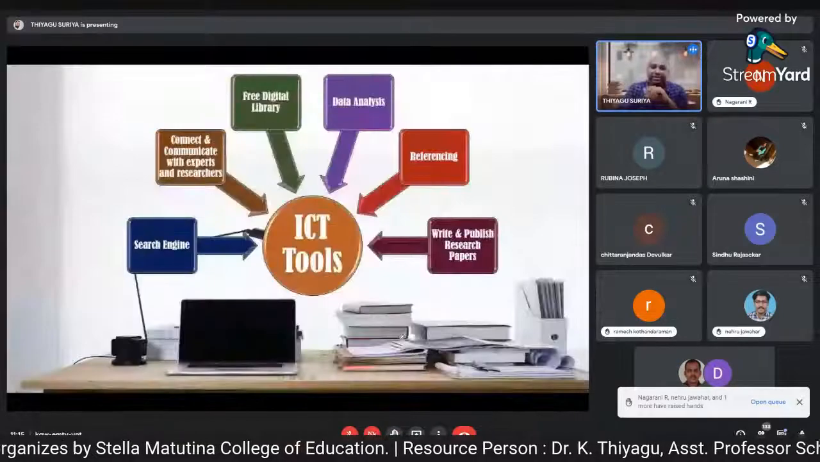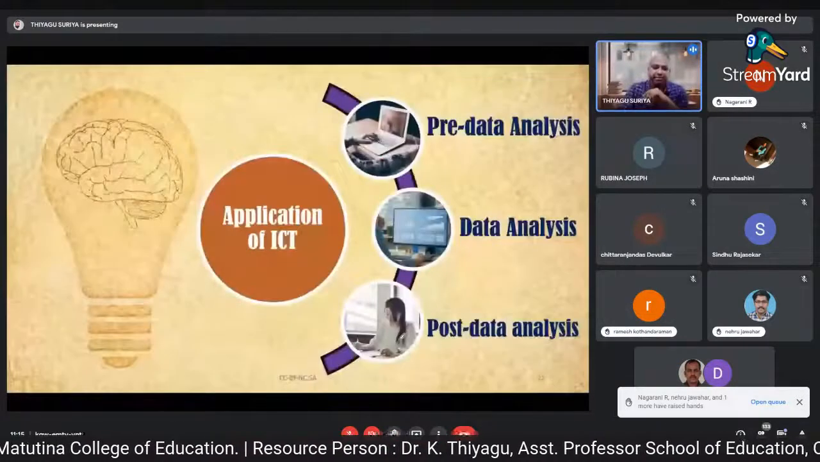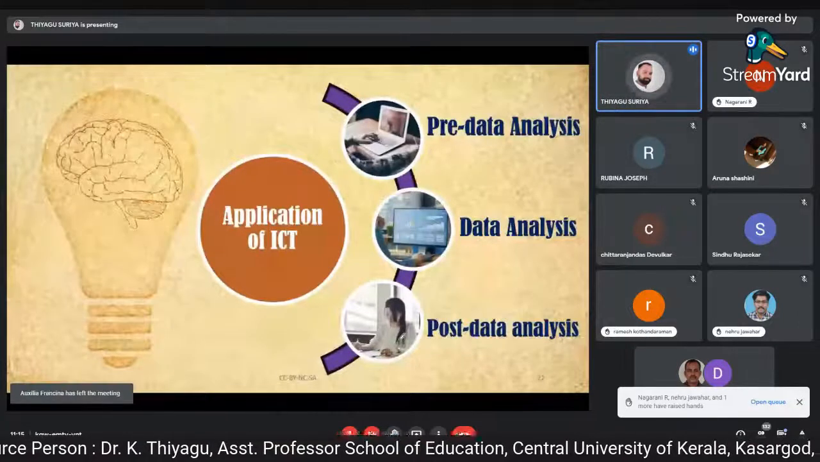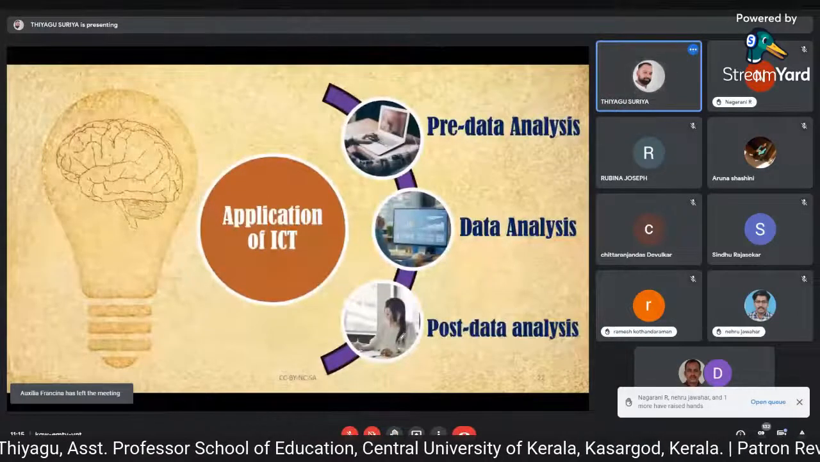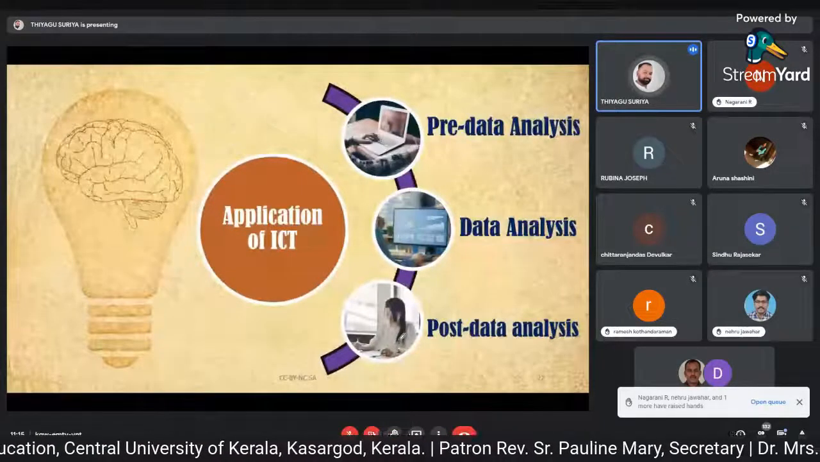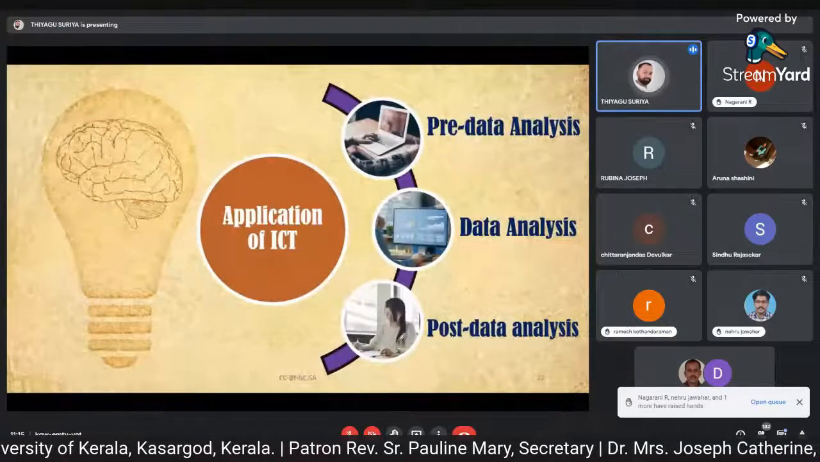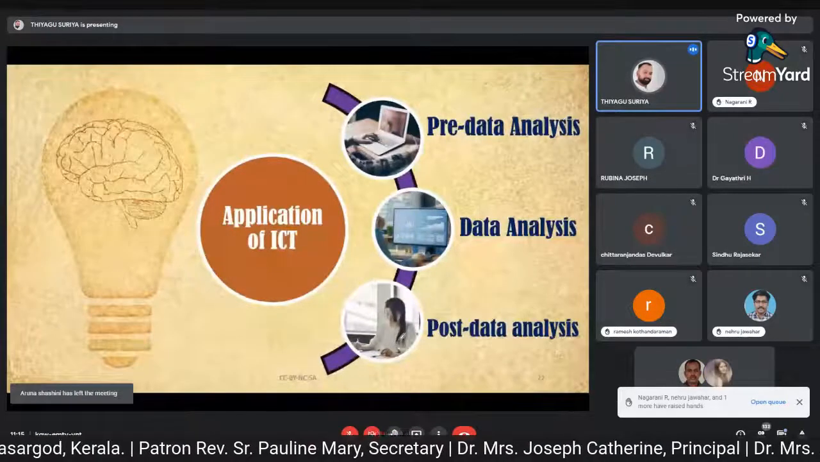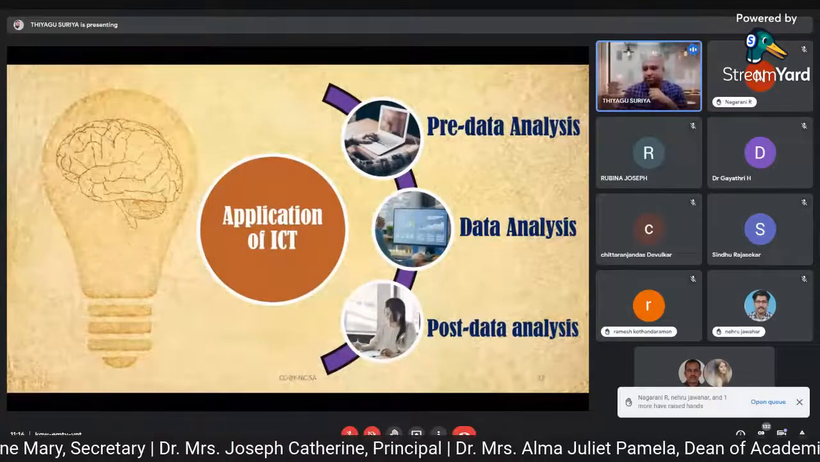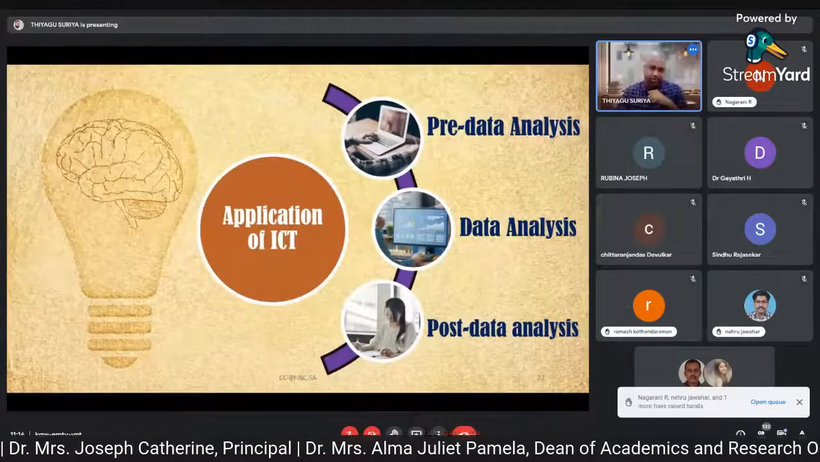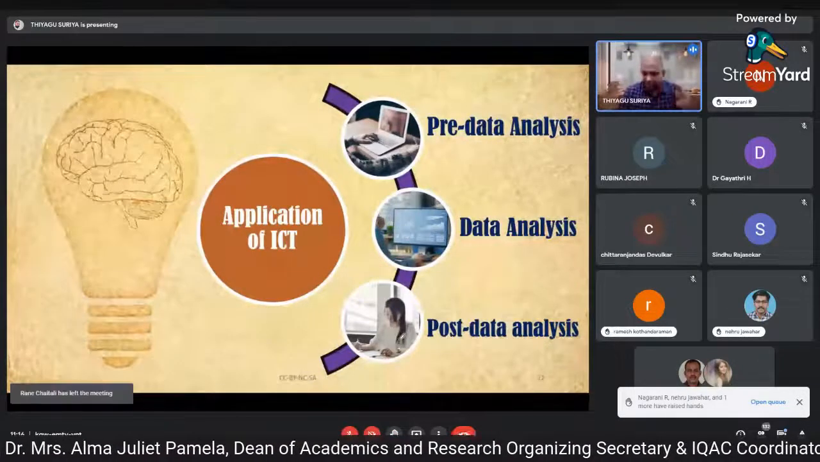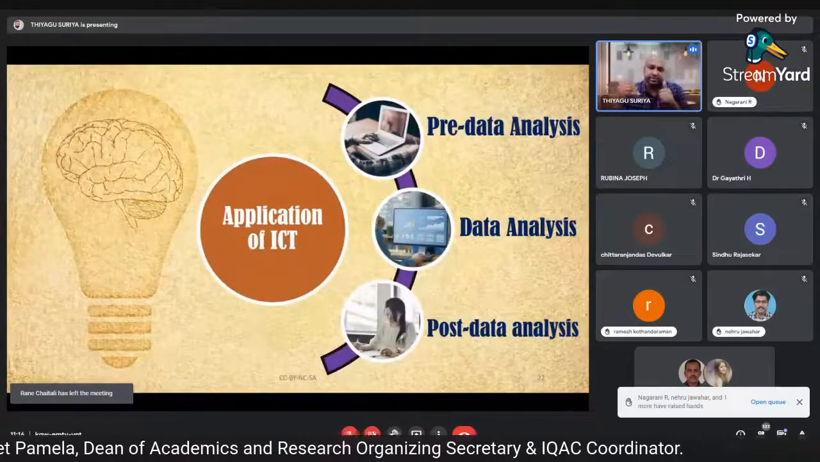I'm going to divide my presentation into three spectrums: pre-data analysis tools, data analysis tools, and post-data analysis tools. Pre-data analysis is the review collection as well as the data collection. These two things I'm keeping as pre-data analysis. Data analysis represents doing the statistical analysis. Then the last one, post-data analysis, is nothing but the report writing, then referencing.